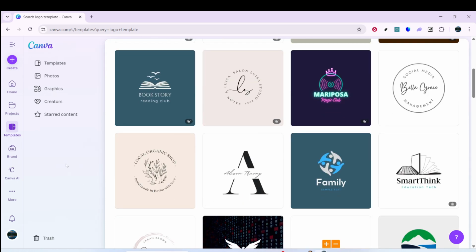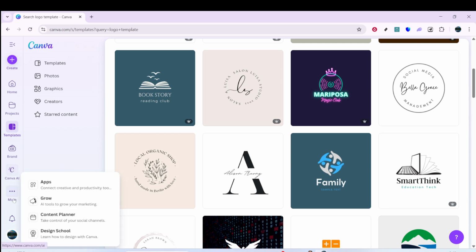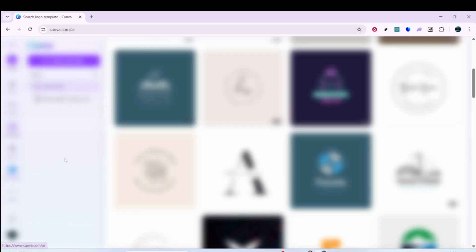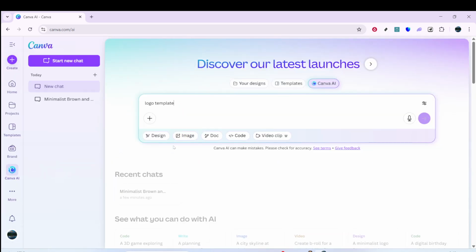Next, let's open Canva's AI features. On the left sidebar, click the three dots labeled More. Scroll down until you see AI Tools. Depending on your interface, you might see options like Magic Write or Logo Maker. If you see Logo Maker AI, go ahead and open that. This is where the AI can generate logo ideas from a simple description.